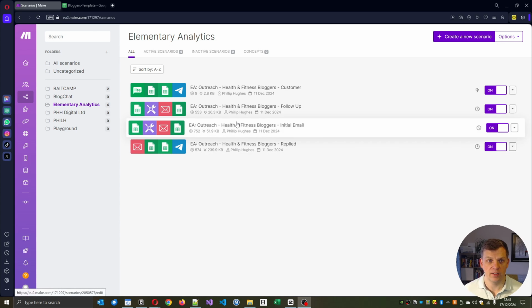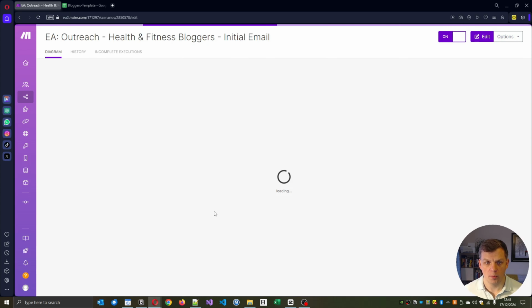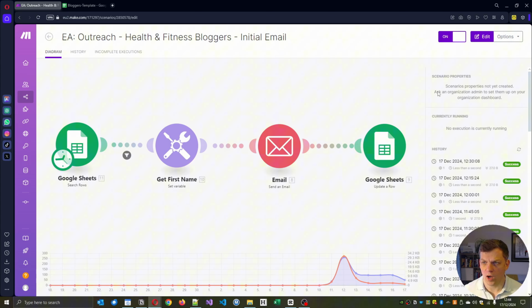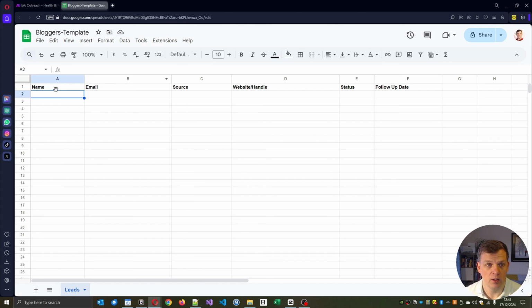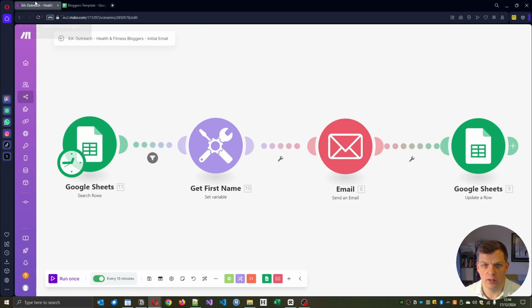Part 1, which is sending the initial email. So I'll just open that. And what I do is I basically want to get information from a Google Sheet. So this is the Google Sheet template where I have the name of the person, the email, the source, so whether it came from Instagram, Twitter, wherever, maybe the website, the handle if you've got it, the status, which I'll come on to in a minute, and then the follow-up date, which I'll show you again in a second.